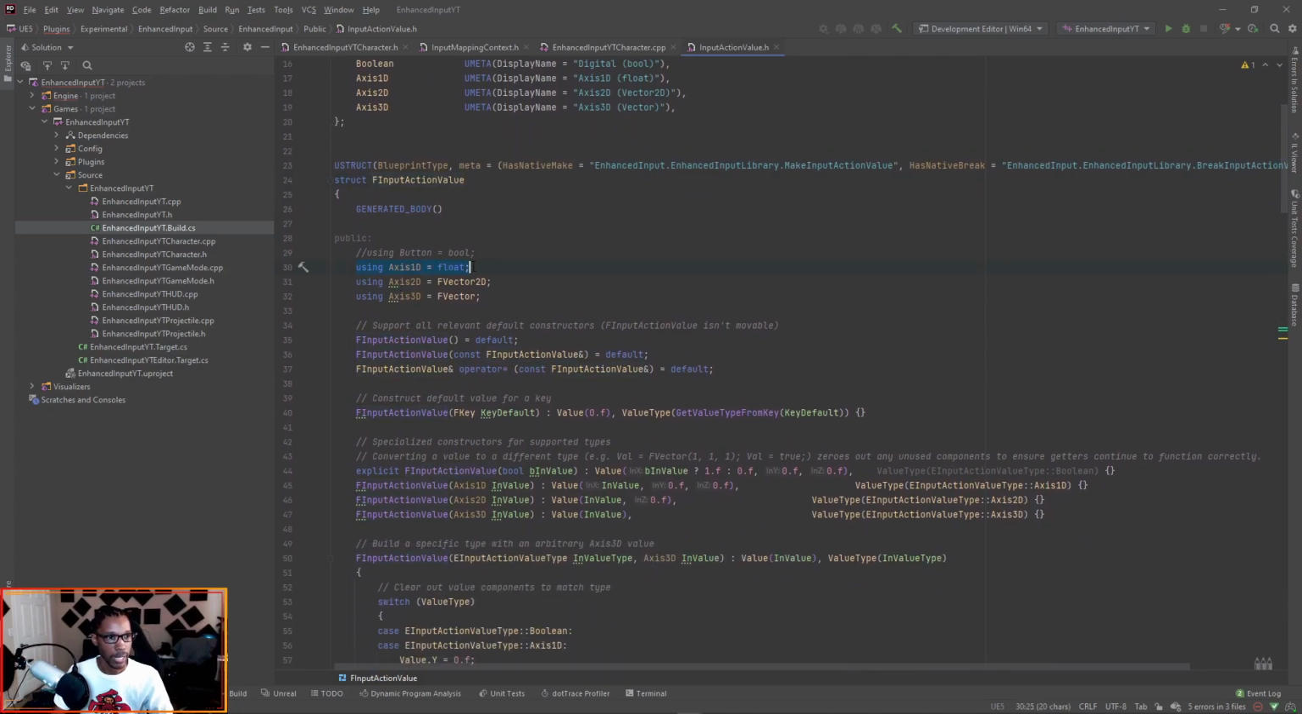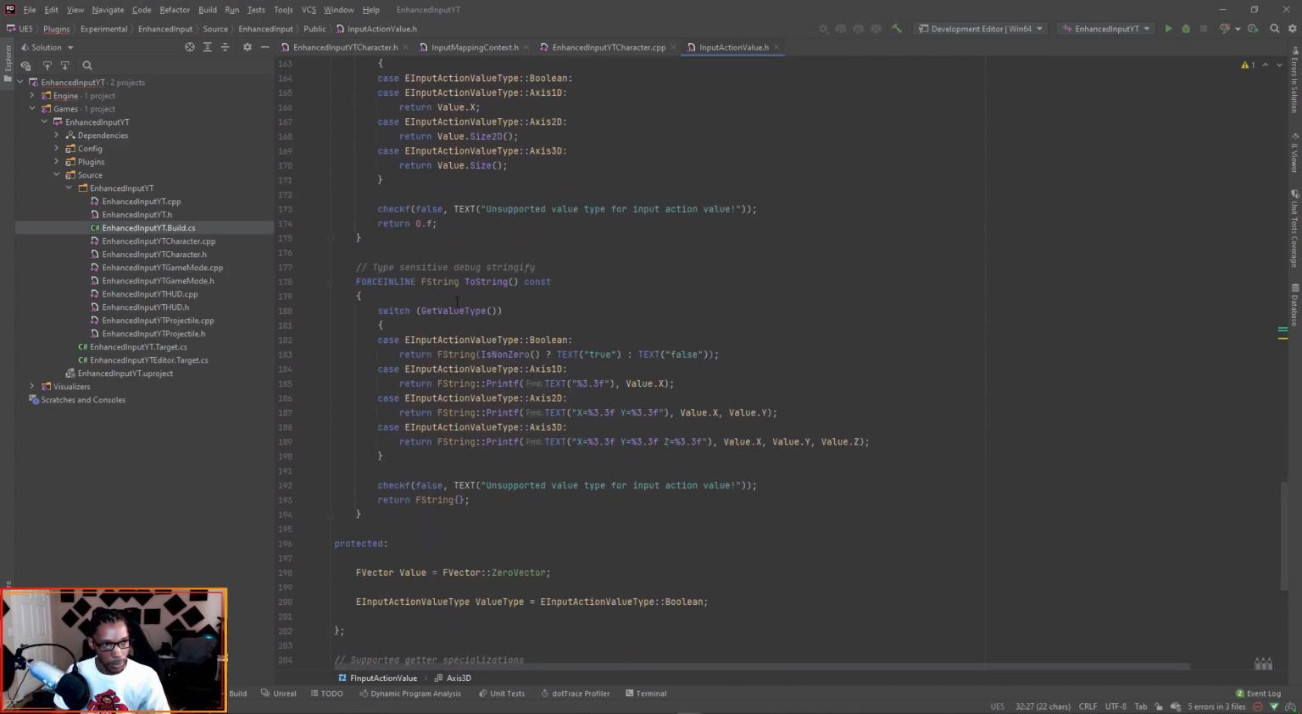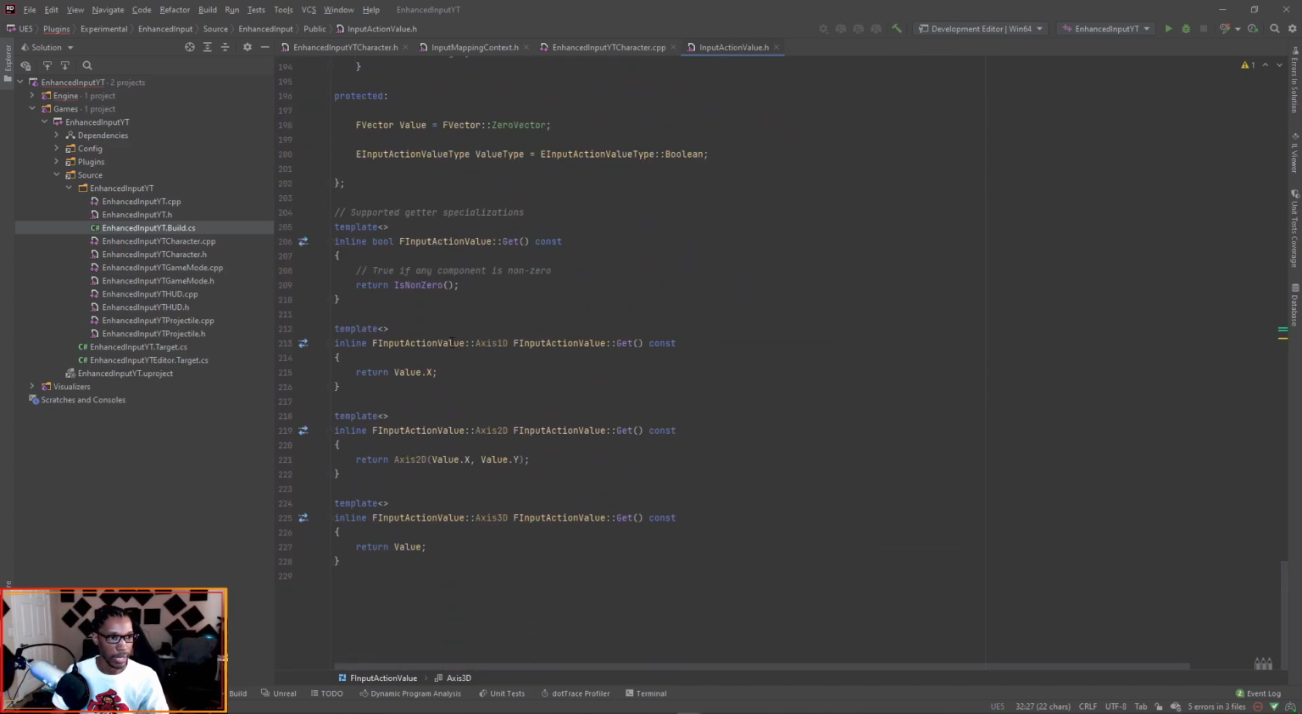So if I'm using axis 1D, it'll spit out a float value. If I'm using axis 2D, it'll spit out an FVector2D, which is a struct. And if I put in axis 3D inside that input action that we created inside of the editor, it'll spit out an FVector. And this basically is all the logic where it's helping you get the value that is passed through.